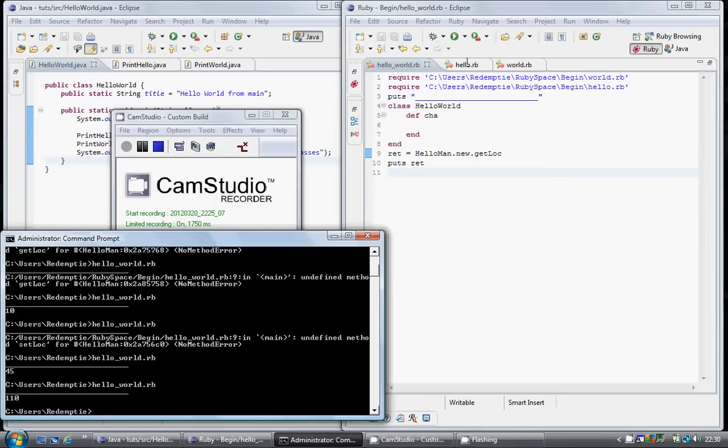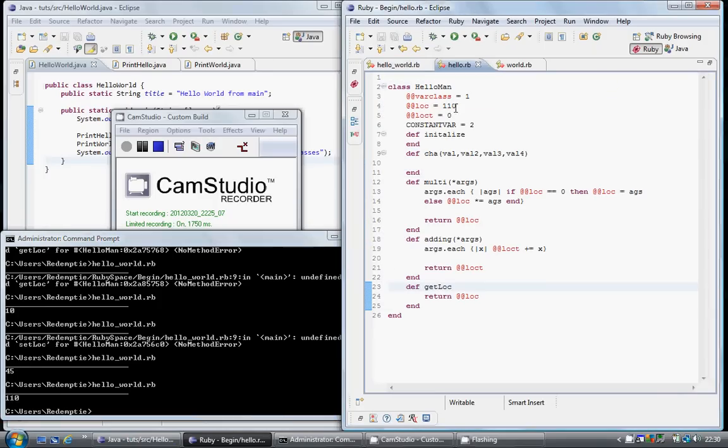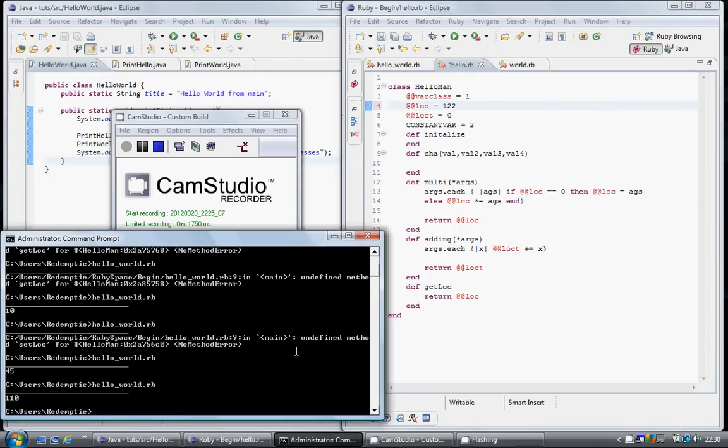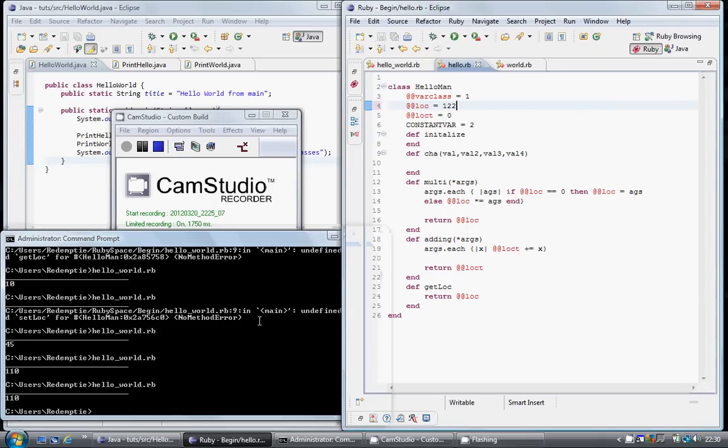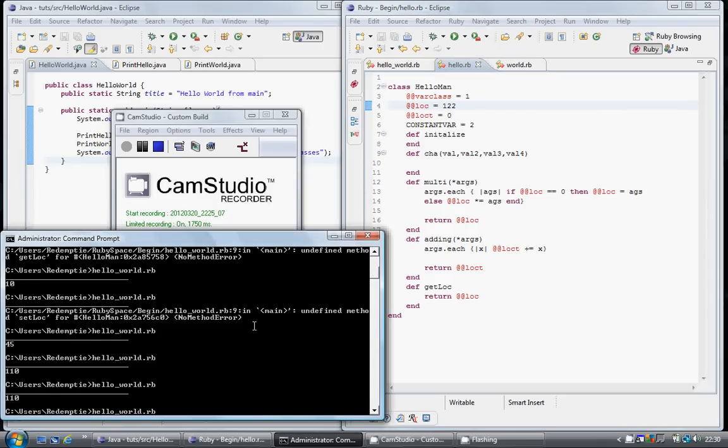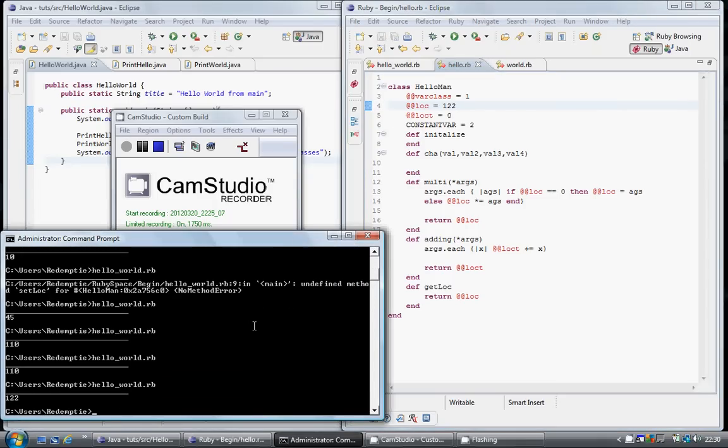So it's read this variable. To prove it, we can change it to 122, just to prove that we're getting access to this variable. Well, we've got to save it first. If it's not saved, the code's not changed. So 122. So we've just proved that it works.